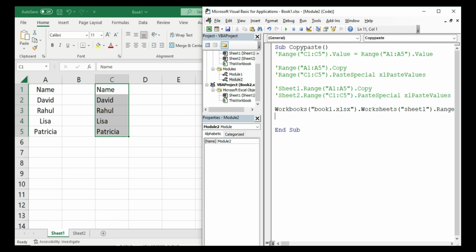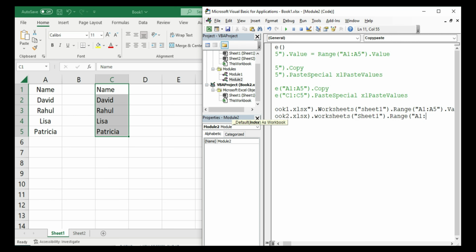Now I want to paste it to a different workbook which is open. This is most important. Right now we are making it very simple. The code which I'm writing here will be valid only if both the files are opened. I want to paste it to a different workbook by the name Book2, on Sheet1, and I want to paste it to Range A1 to A5.